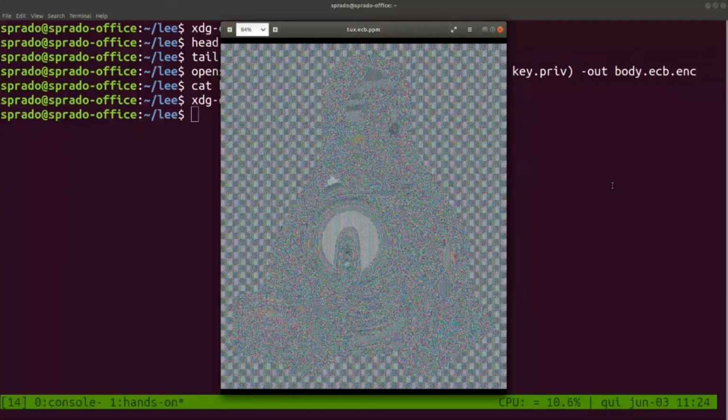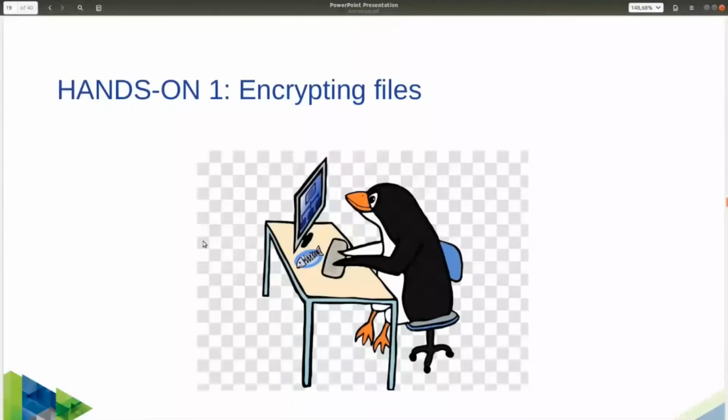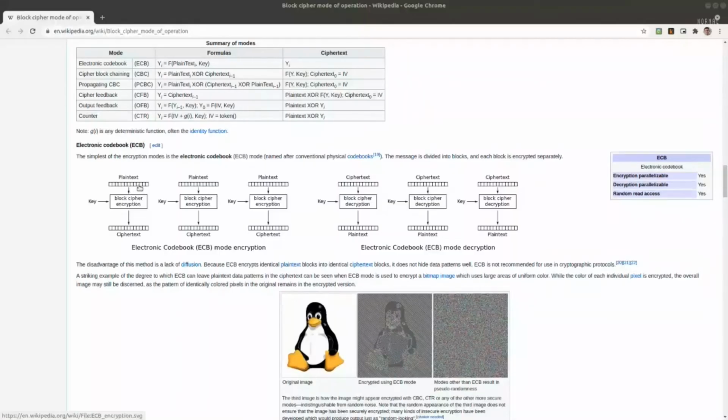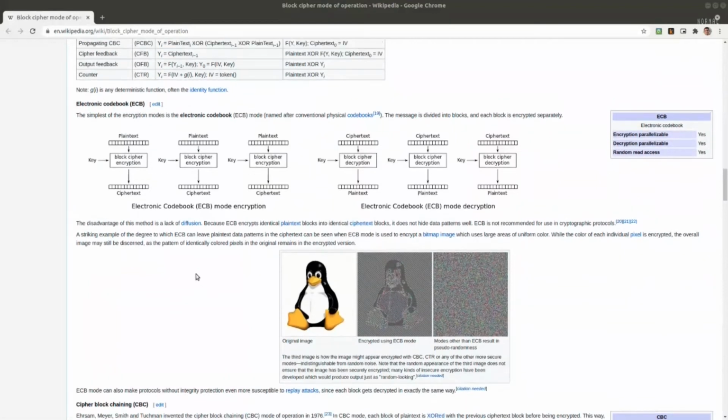Let me show you the Wikipedia page that has some nice diagrams about this. So this is how ECB works. It will take every block from the file that you are encrypting and encrypt it with a key. So if you have several blocks with the same content, it will generate the same ciphertext. So for the same plain text, you have the same ciphertext. And in the end, you have exactly what I show you.